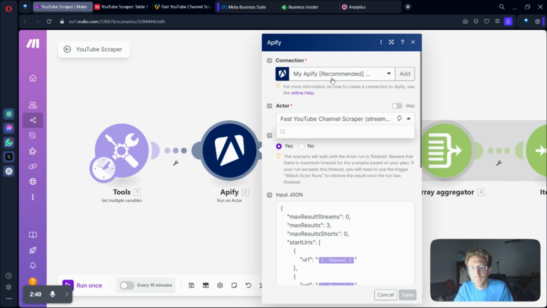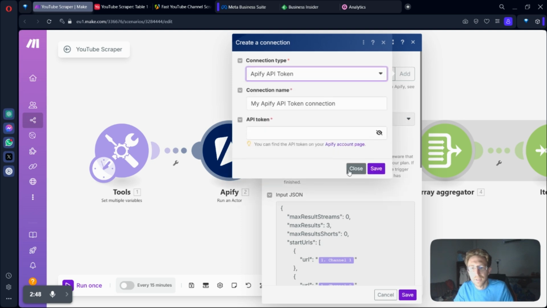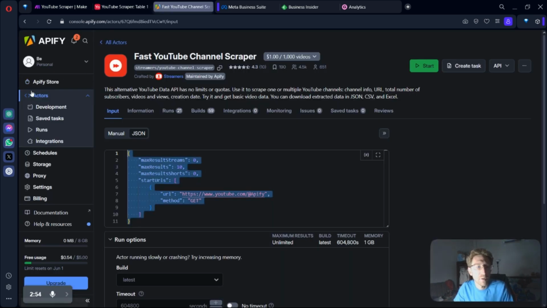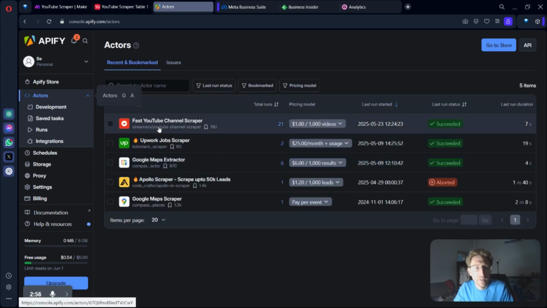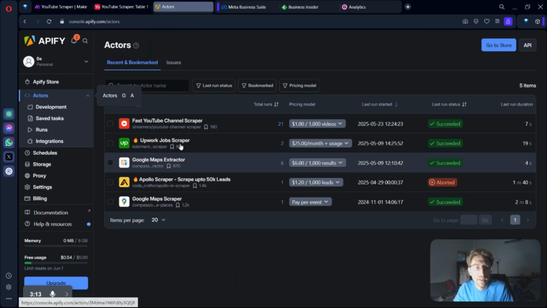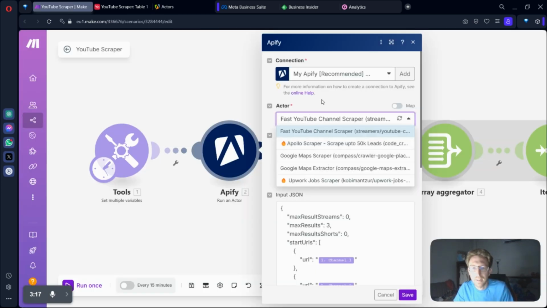Over here in make.com, we can set up the actor. So as you can see, once you've connected up Apify using your API key, you just click on add, and then you can add the API token right here. Once that's done, you can select the actor. And in order to do that, you need to come over to actors, I believe, and add it to your saved list here. And then you save it right here. So once you've saved it, it will appear in your list over here. And then you can also add it into make.com.